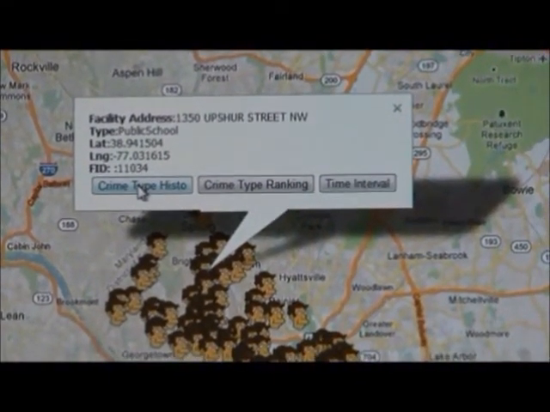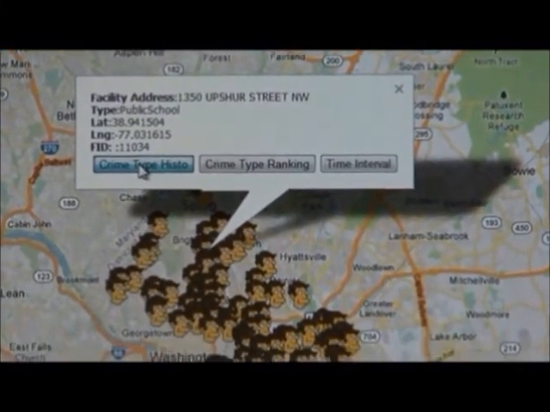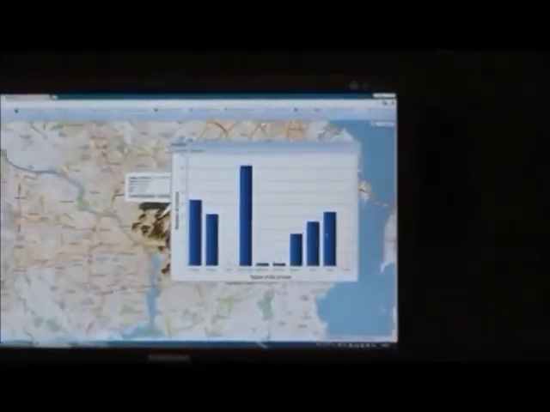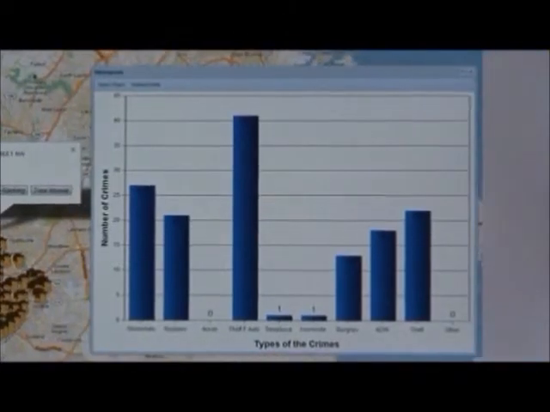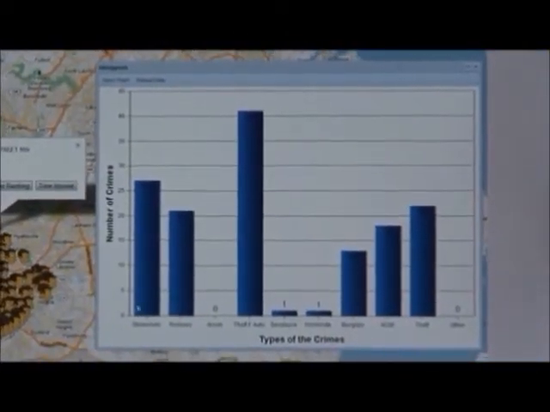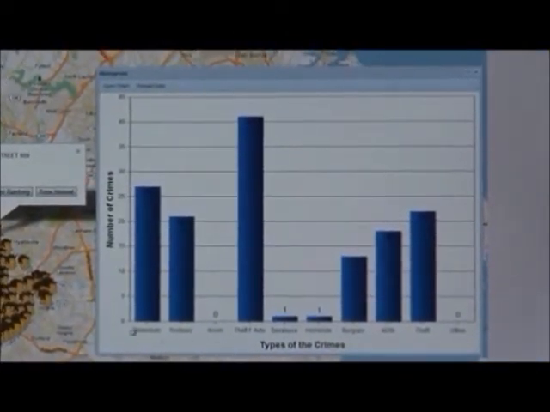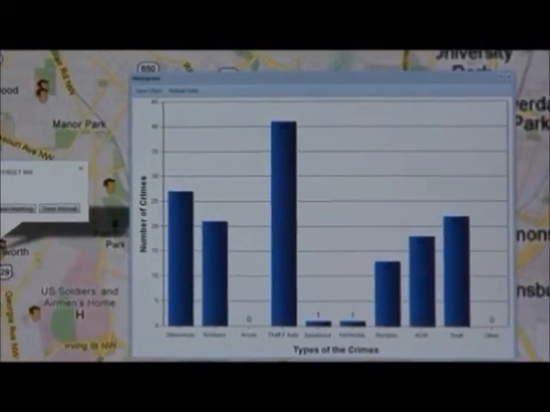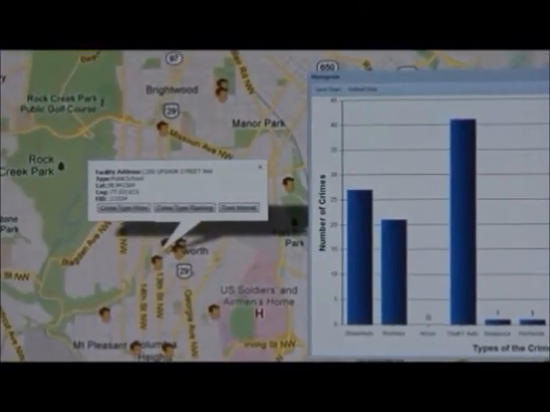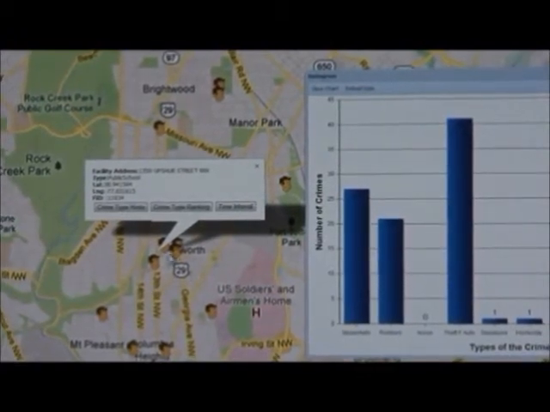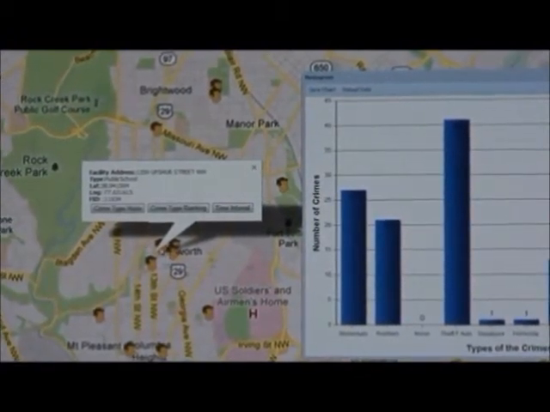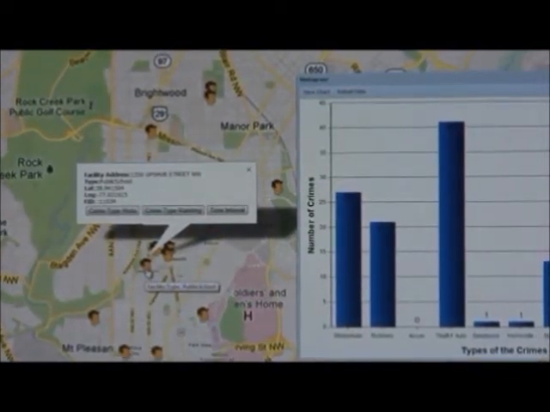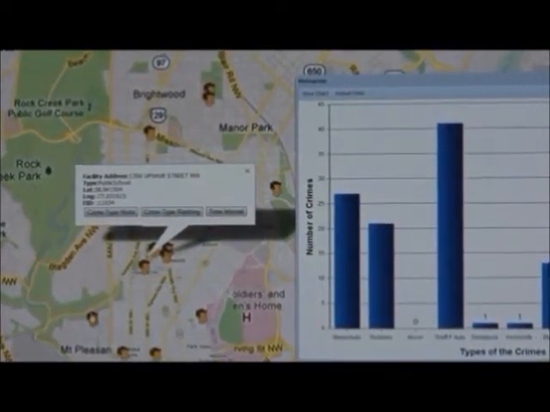So when we click the first button here, a histogram shows up that shows the number of crimes for all the types of crimes that happen in the area near this facility, and the area is defined as 300 by 300 meters, and the facility is in the center of the square.